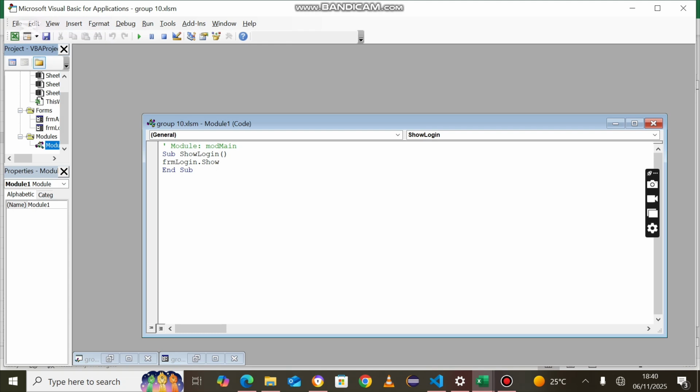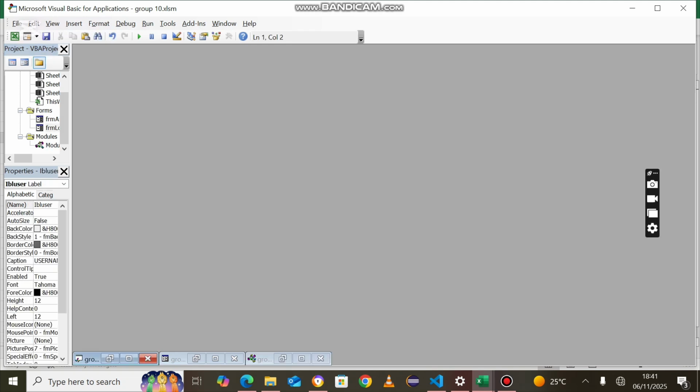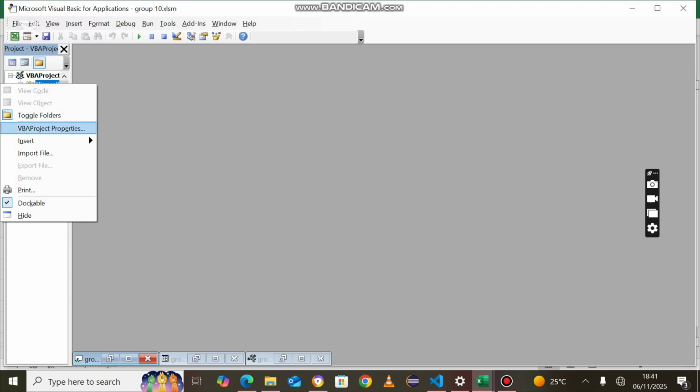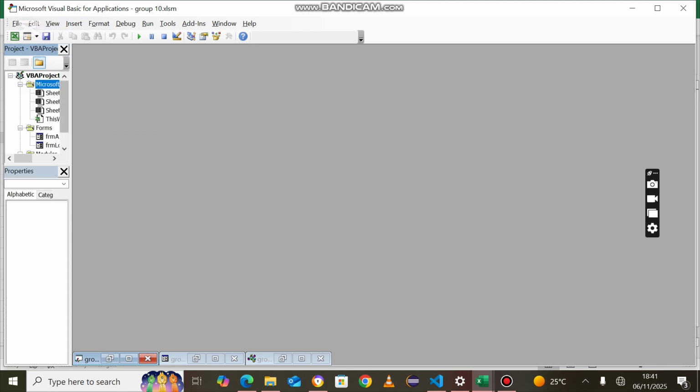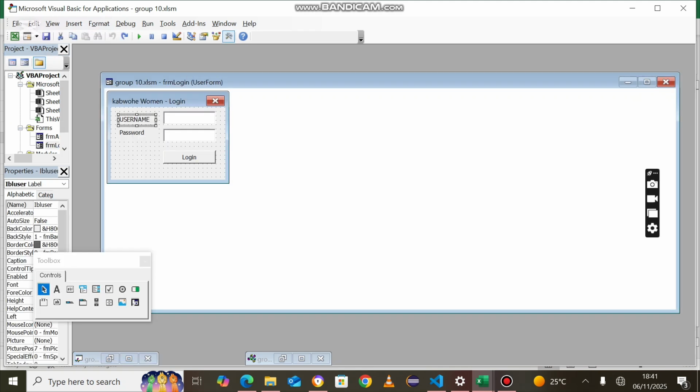So now the next step is creating a login form to show the login details. If you don't know how to create the form, you come back here the same way where you see Microsoft, you right click, insert, UserForm. But since we already have it, we are just going to proceed to it, the login form.